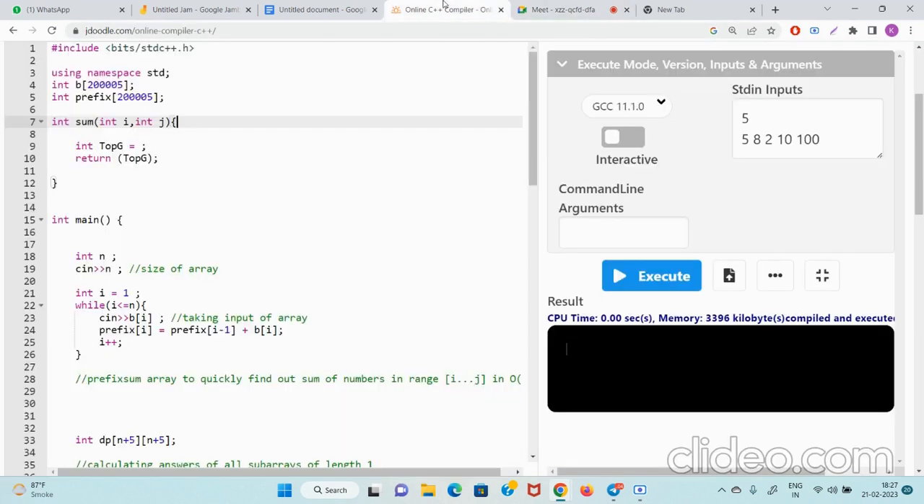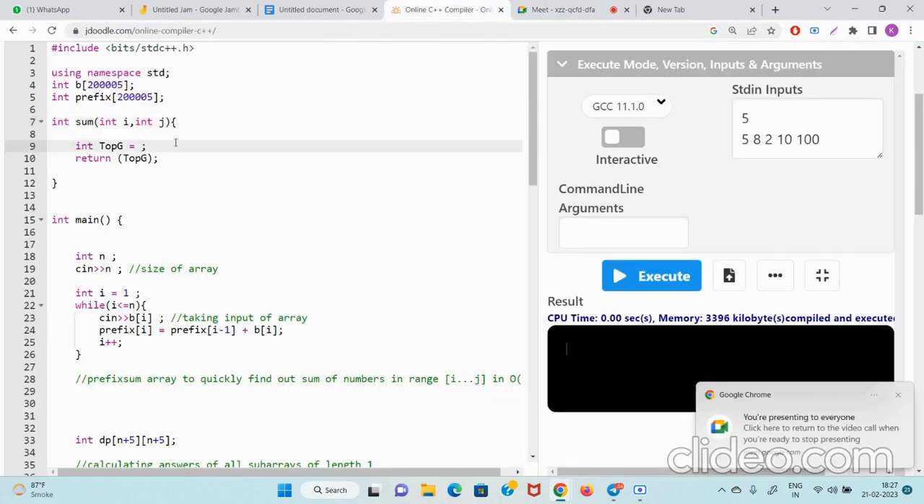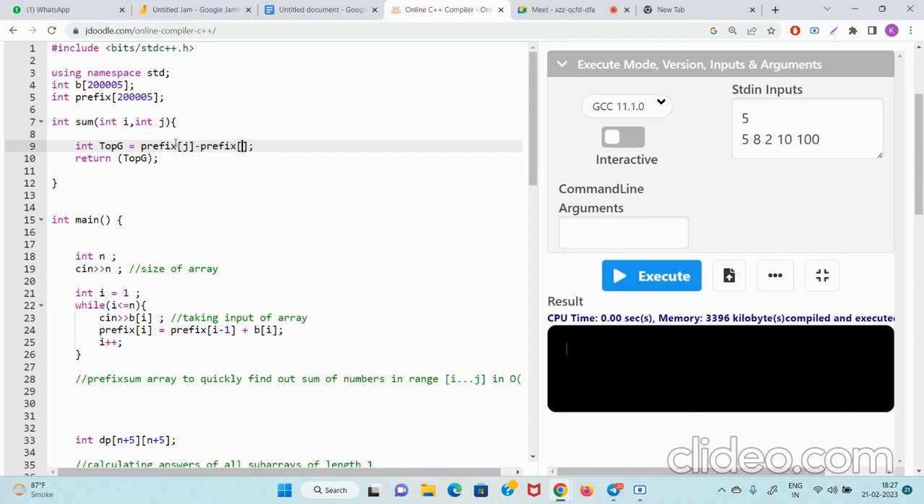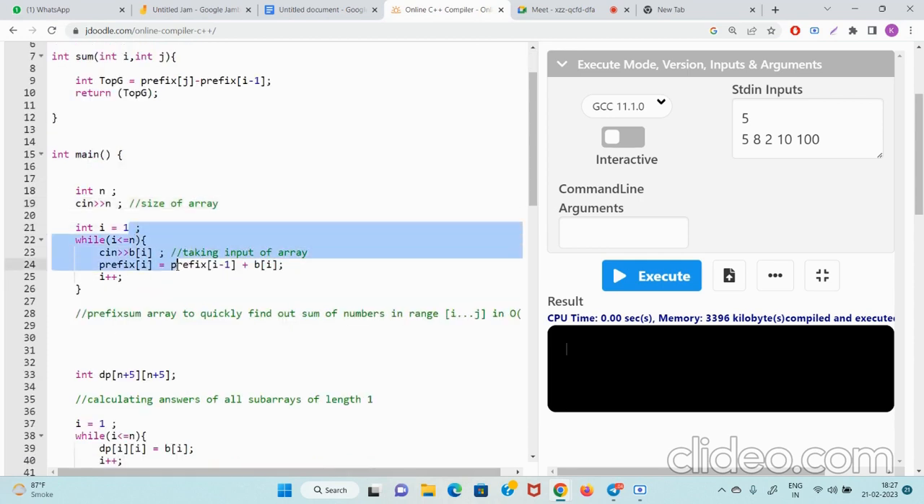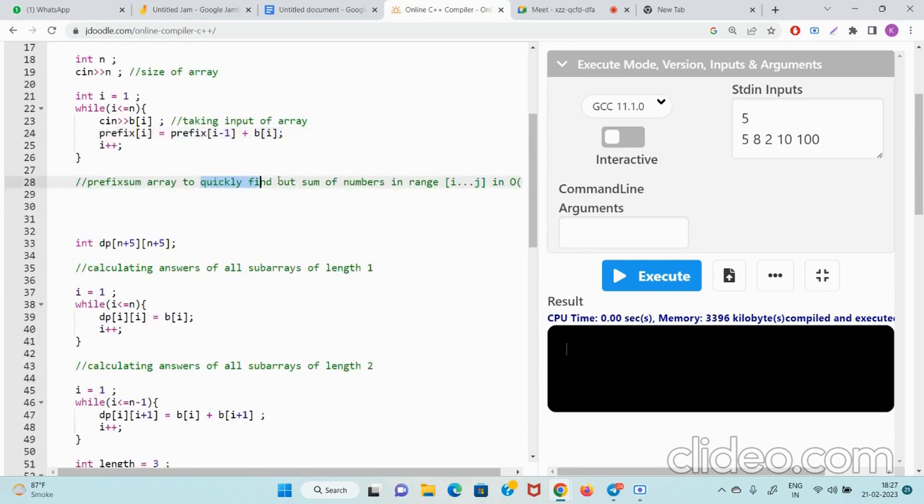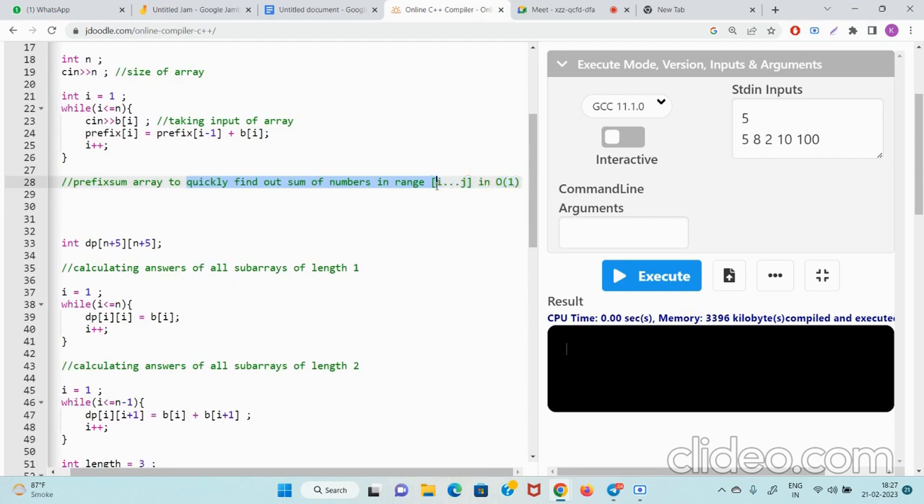Sorry. So guys, this is nothing but prefix of J minus prefix of I minus 1. Okay, so we have this also written at the top. So in main, I'm taking the input of the full array and the prefix sum of the array, to quickly find out the sum of numbers in range I to j in O of 1.